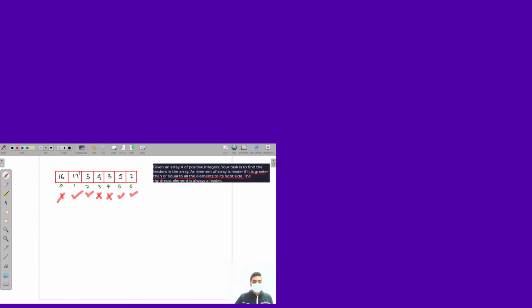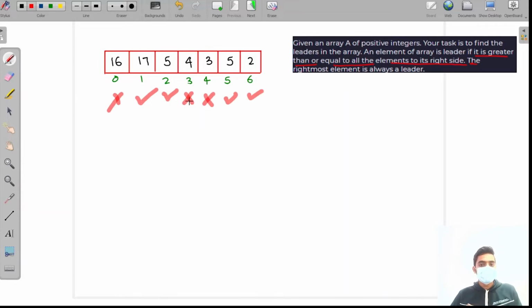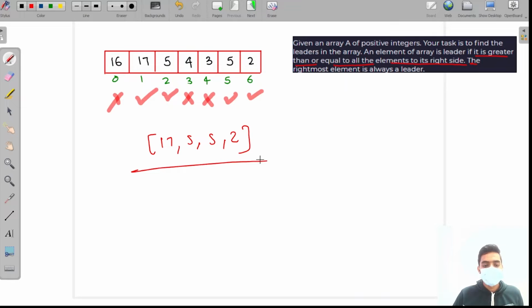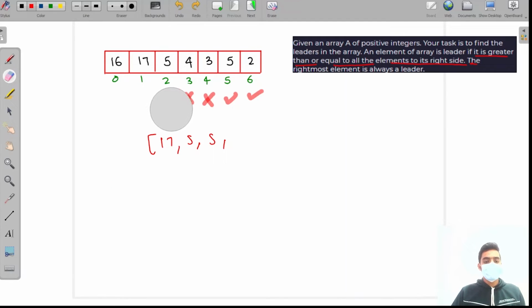So these are the answers. These are the leaders. We need to store them into an array and return it in this order: first 17 comes, after that 5, 5 and 2. So this type of answer we have to return.